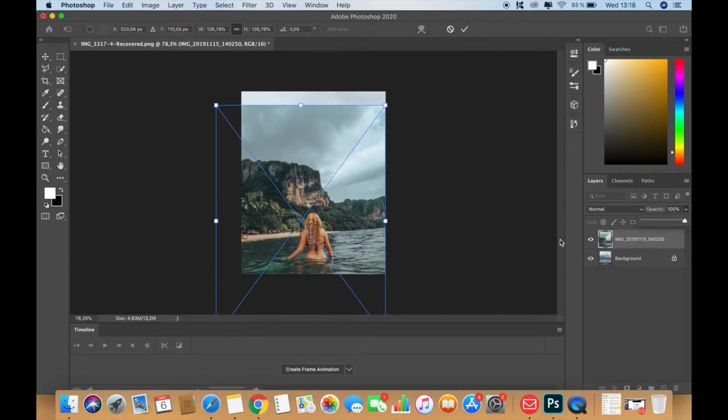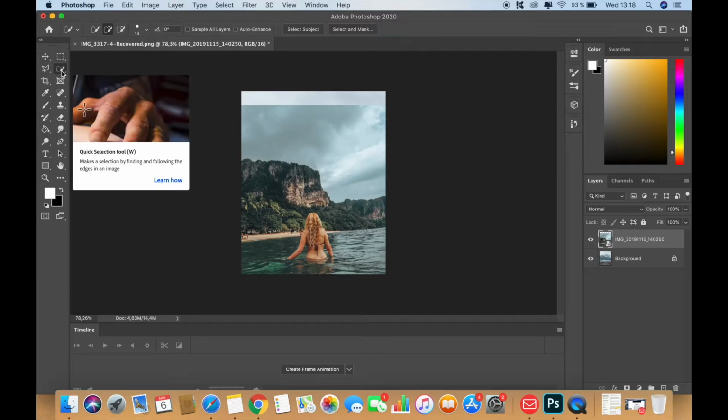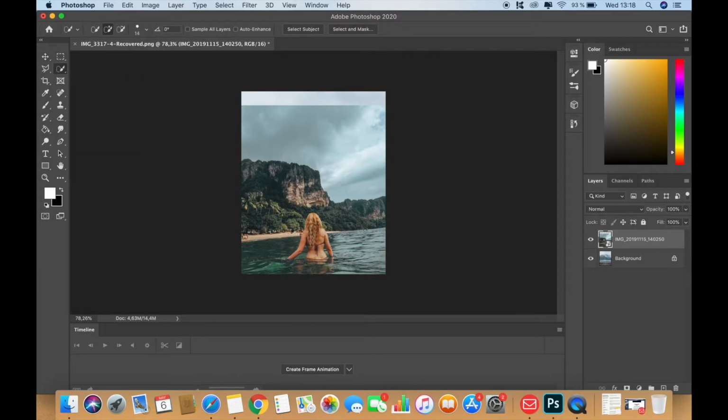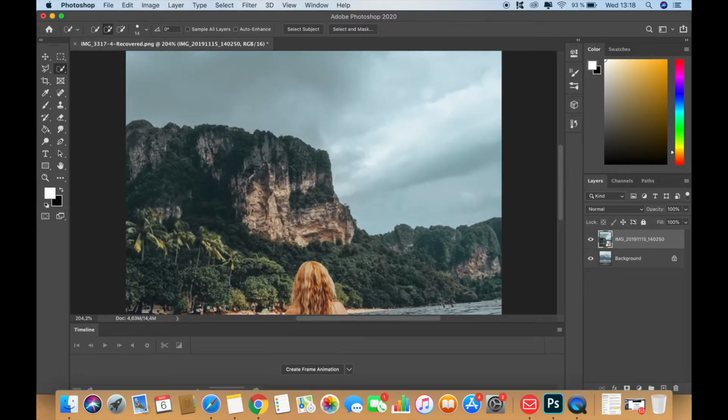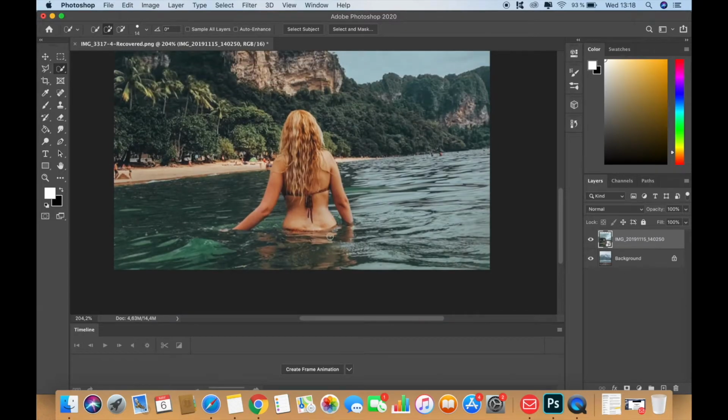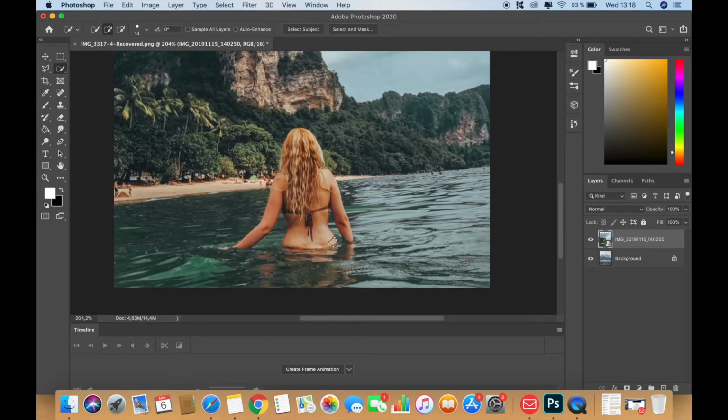So now that we place the image, I'm turning back the opacity and I'm taking the quick selection tool. And I'm going to zoom in to have a better control on what I'm doing. And then I'm going to select the area that I want to keep.